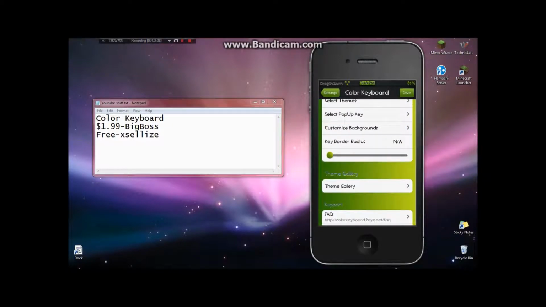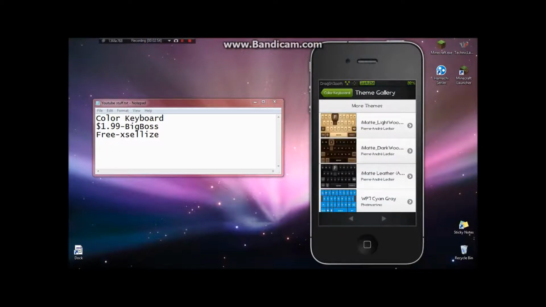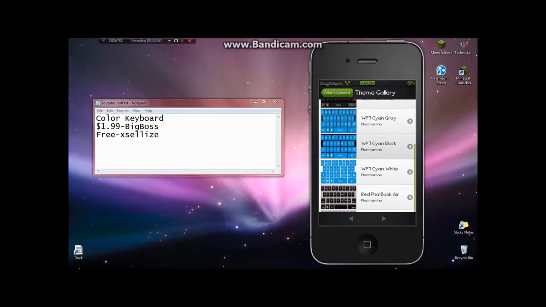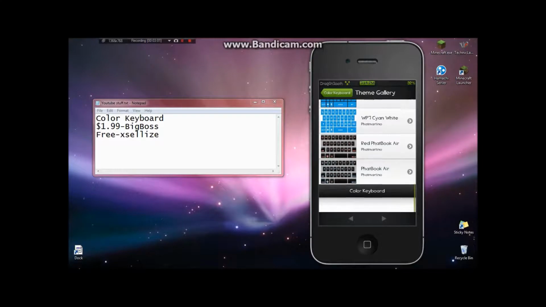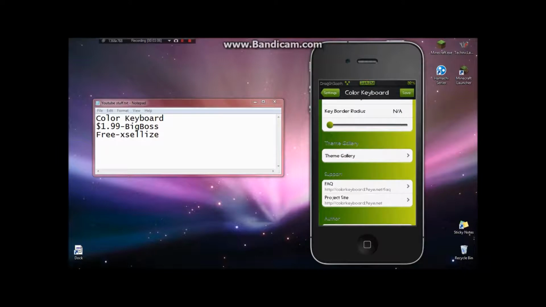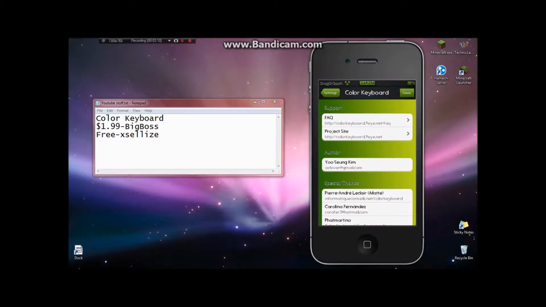Key border radius, kind of self-explanatory. It goes in pixels. And theme gallery, this is where you have all your different themes where you can look and check them out. As you can see by those photos, you kind of get the idea. It's very customizable, and I'm pretty sure these links will take you to Cydia or whatever. And so those are the FAQ.